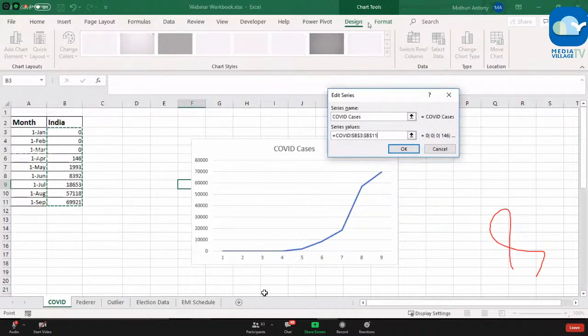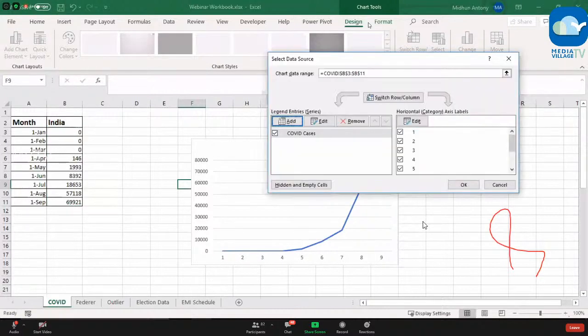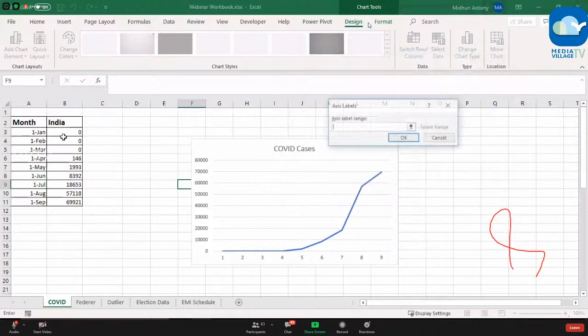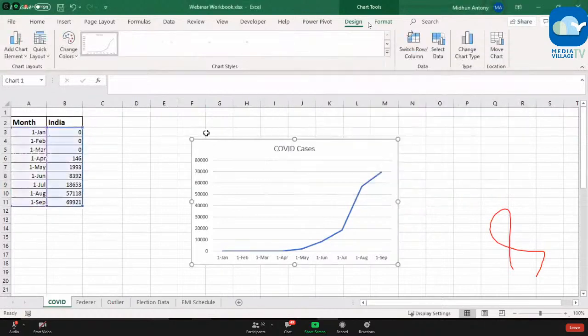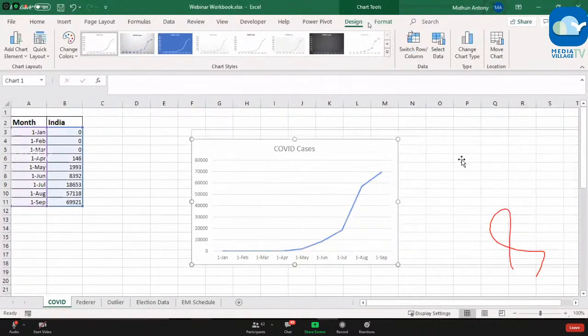There is one problem though. Instead of dates, I'm getting some default values. So I have to correct my axis labels, these axis values. So click on OK. In this same window, you have a section for horizontal axis labels. So you want the dates to appear here. I'll click on edit and I will select the date range. Click OK. And you have just prepared a line chart out of it.